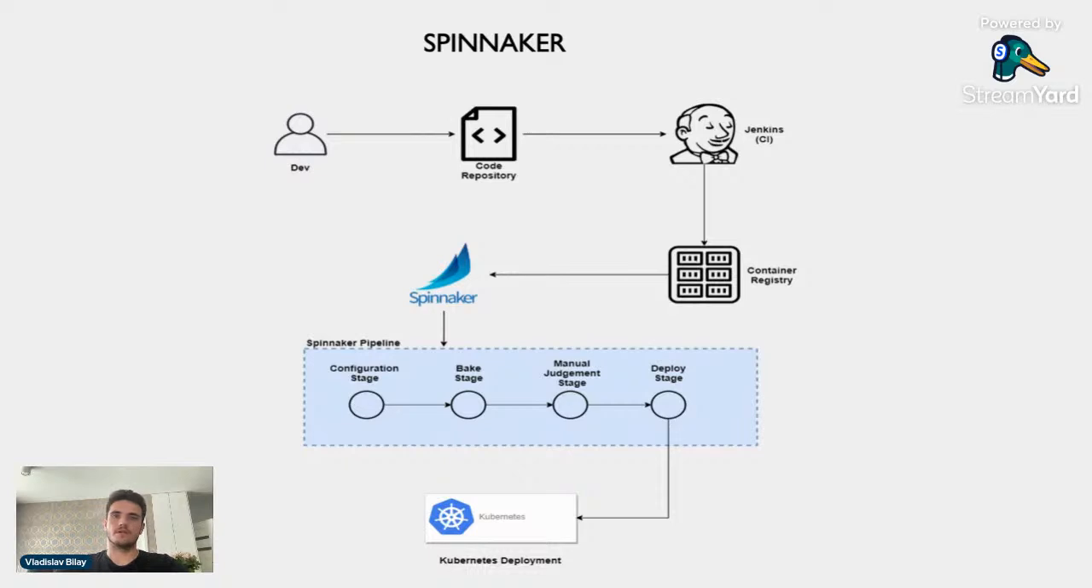So now Spinnaker. Spinnaker is a multi-cloud continuous delivery platform that excels in managing complex deployment pipelines. It integrates seamlessly with Kubernetes, making it a powerful tool for cloud-native DevOps engineers who operate across multiple cloud providers.